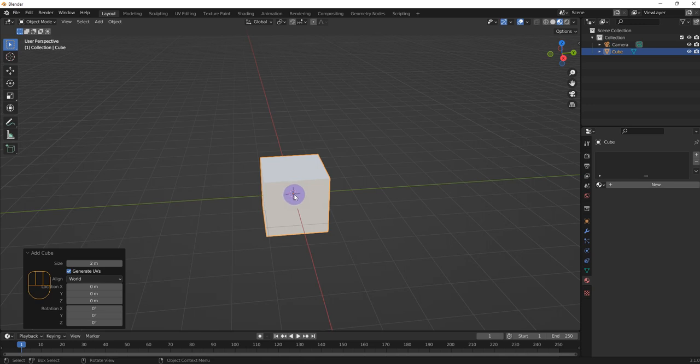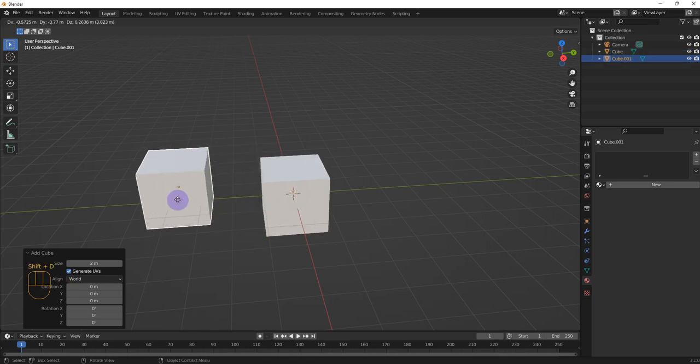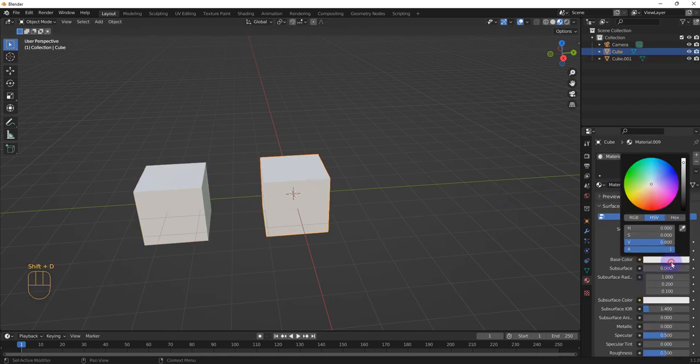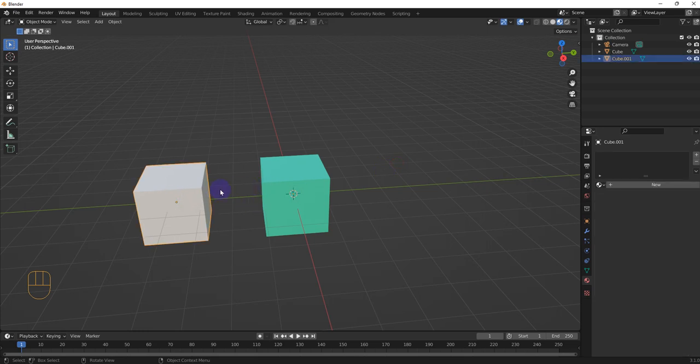So, Shift D, there's no material on this, right? So we're going to add a material to at least one of them, and it's going to be green. And now we want them to both have the same material.